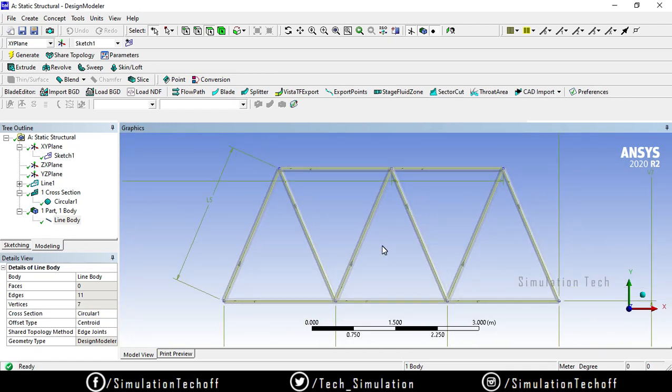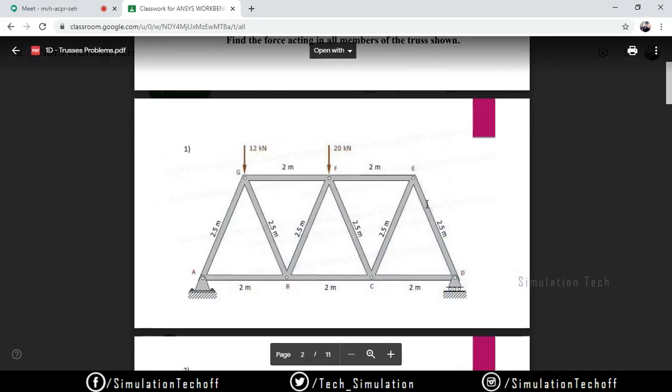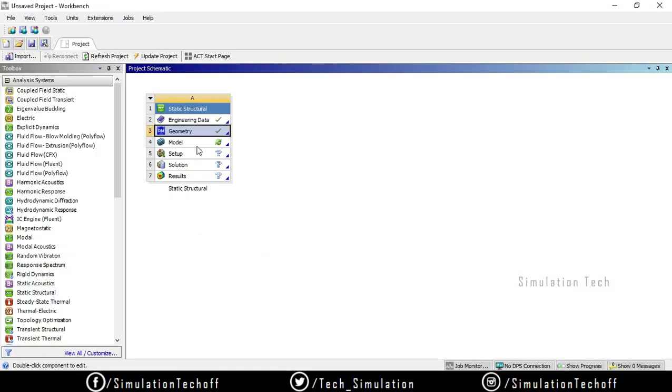If you have any doubts up to this level, our geometry creation will be completed. Right. So the remaining part is very simple. Go to Workbench and open Mechanical.